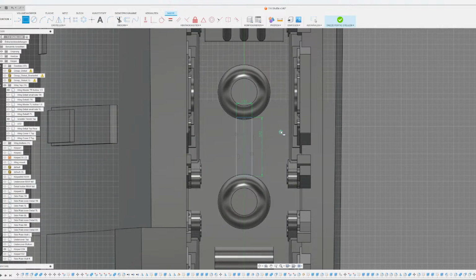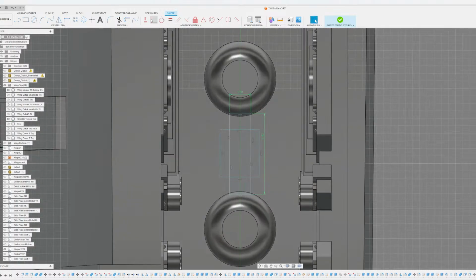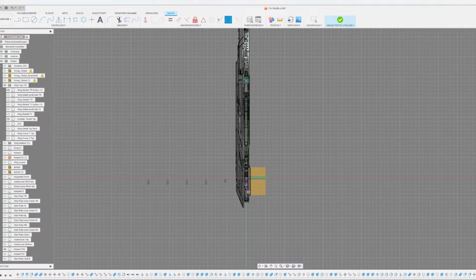And then adding that pill-shaped thing in the middle. But we'll just make it a rectangle for now, and all the fillets will be added later. And of course, this one also make it symmetrical.